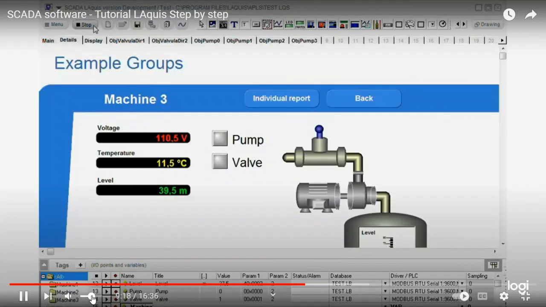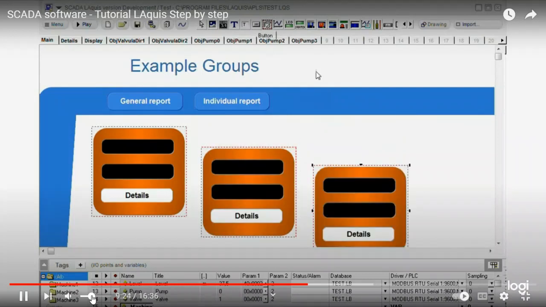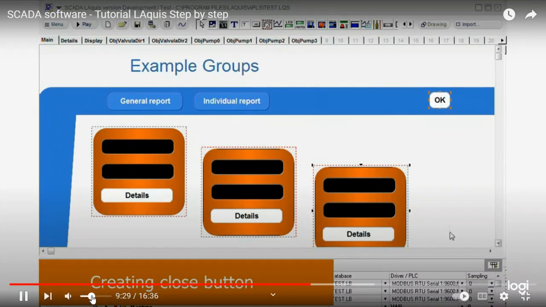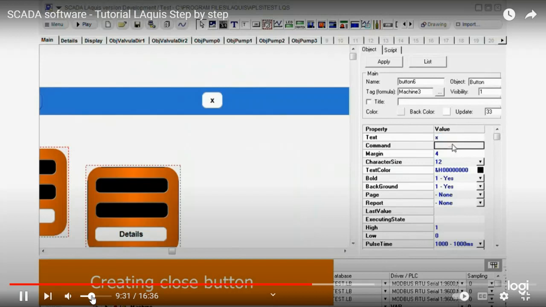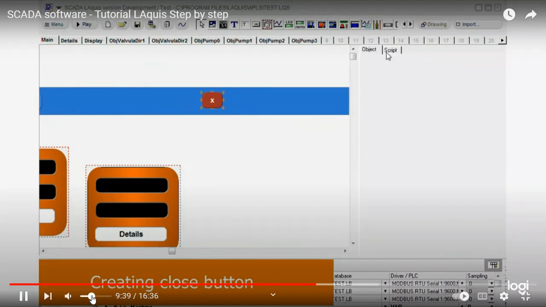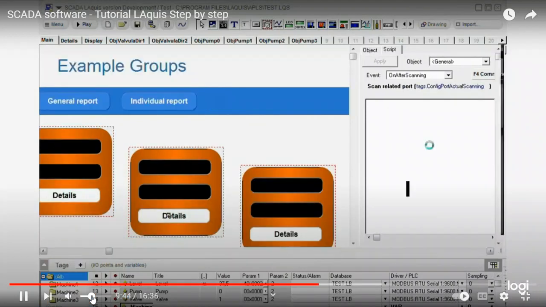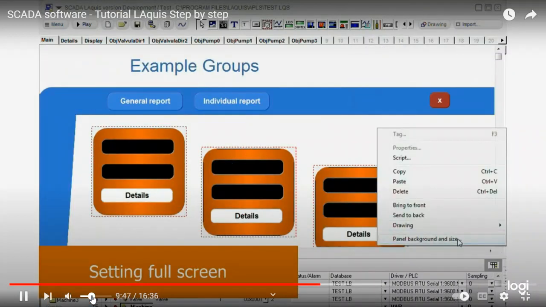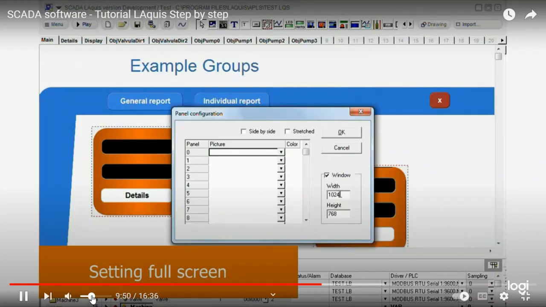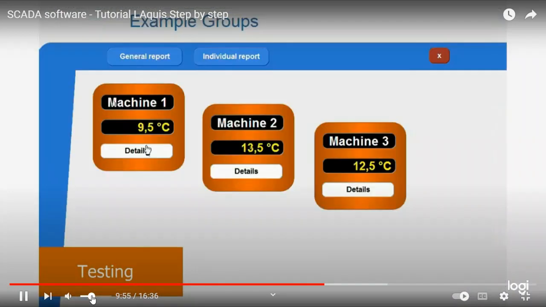Also, then we see the report. Regarding the operation, you can see the report. Also, this is for the report. Object, we also see this one, application close. We set up the full screen setting for the screen, which we also need to test.